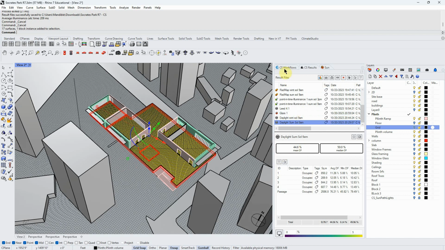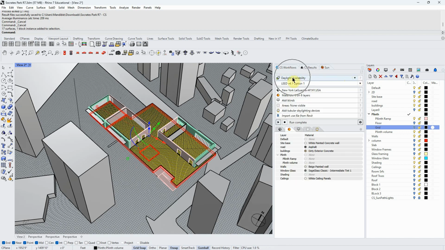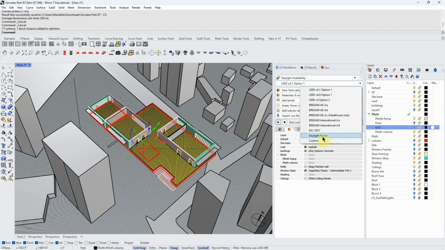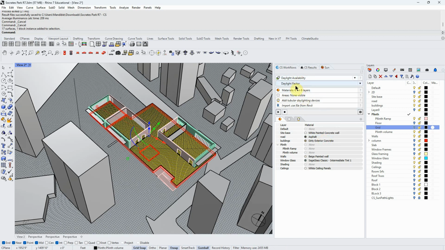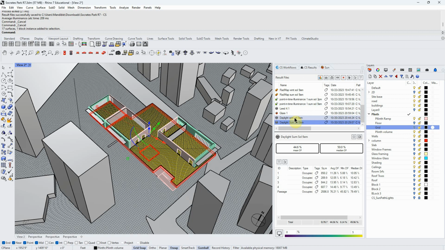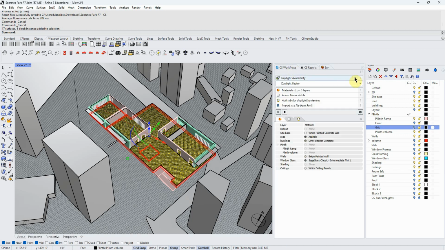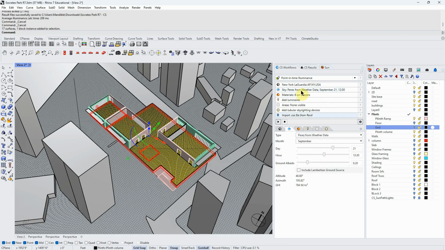factor. If we go to here, daylight availability is one of the general simulation categories, and then we have these different subroutines for daylight factor, which is what you chose for these first two. And by the way, this is an annual average. It's not just a time of year. You're thinking of a point in time analysis, which is different. That's where we actually set a day and time. So I don't think you ran any point in time.